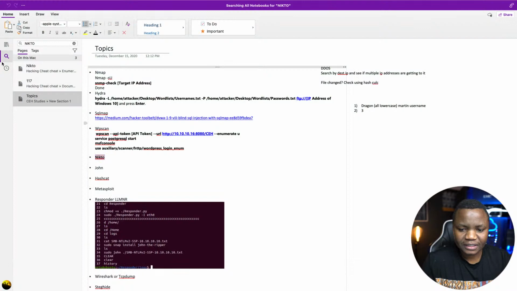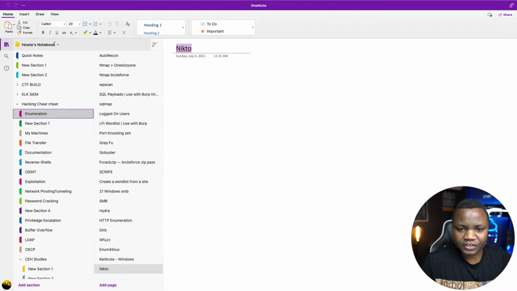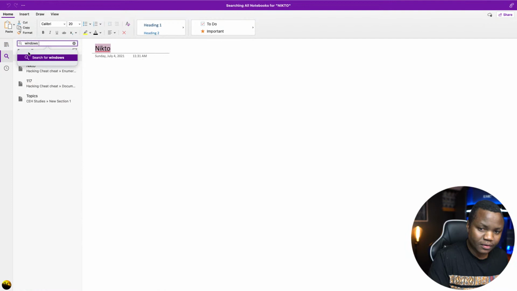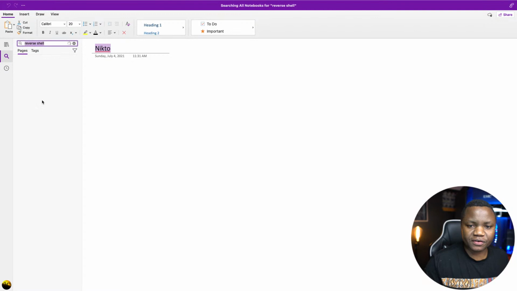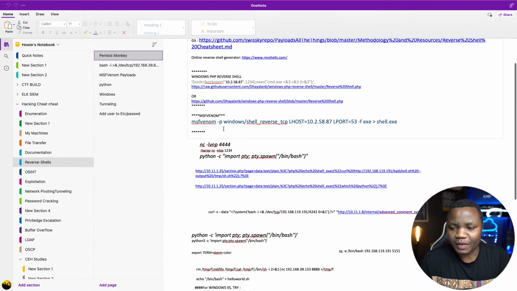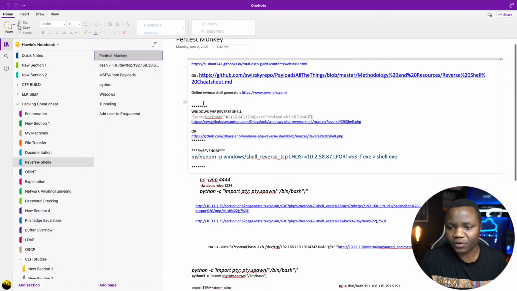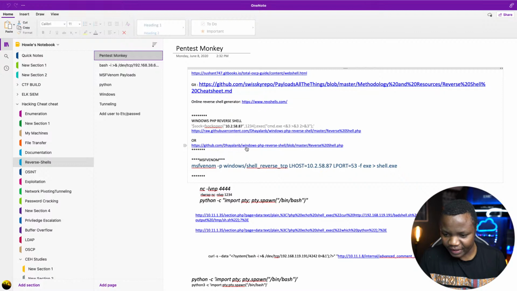let's go here. My enumeration, I think I have a Windows reverse shell. Let's see. Don't mind my notes, they're all over the place, but they work for me. So for Windows reverse shell, I've found a few places where you can go. This one I think works, or this one.